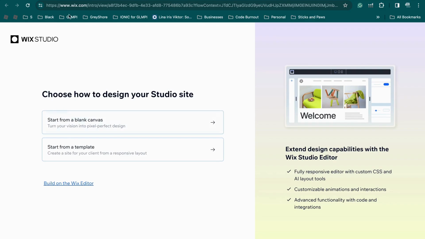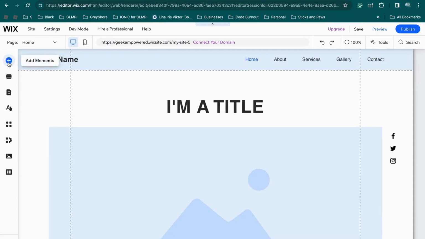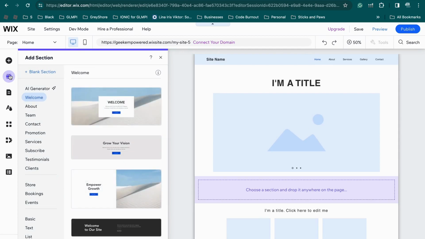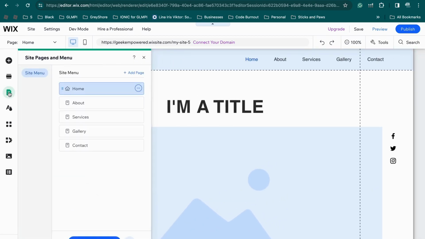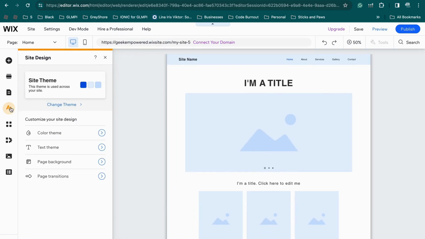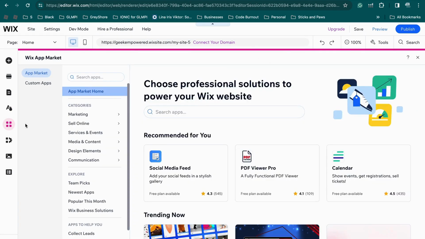Okay, so now the second option that you can do is start from a blank canvas using Wix Studio. So let me just show you really quick. The difference between using Wix and Wix Studio is how you access the different tools on the side. So notice on the left side of the screen, this is how you're able to add elements. This is how you're able to add a section. This is how you're able to add pages and navigate your menu. This is how you're able to do the theme and set the colors and all that stuff. And this is how you get to the apps.